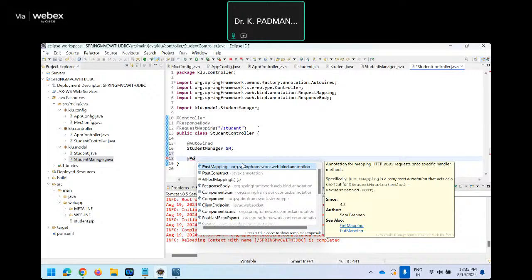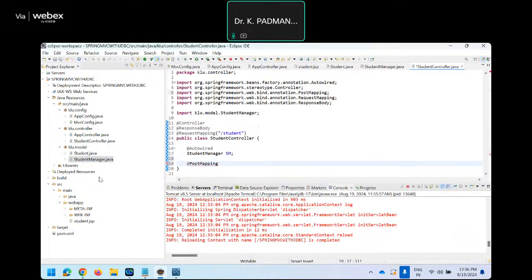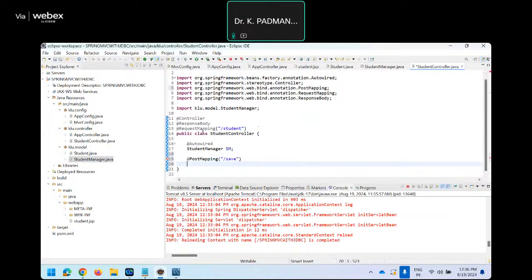So here, as of now, in my implementation class, I created a method to perform only the insert operation. So I'm going to write something into my database. So let me proceed with post mapping. And we can set the service name here. So I gave the service name as save. Then create a method.